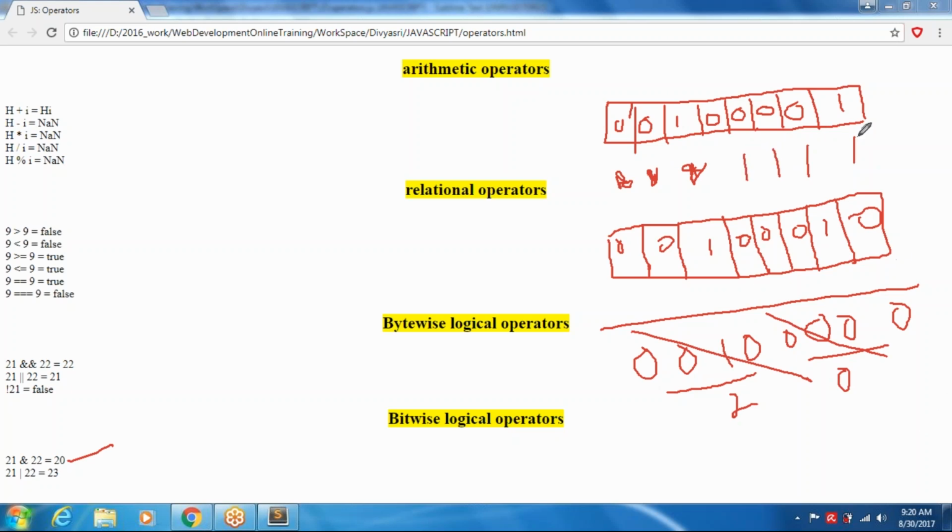Something like that, OR operation. So 1 OR with 0, 1, 0 OR with 1, 1, remaining 0, 0, 0, 1, 0, 0. Now what would be the result here? This is 2, this is 3, right? I got 23. Hope you understand.